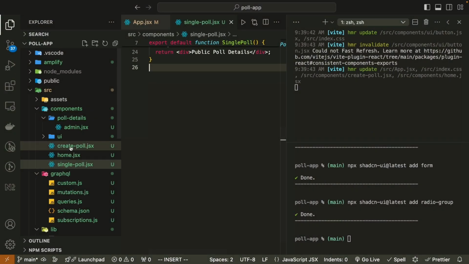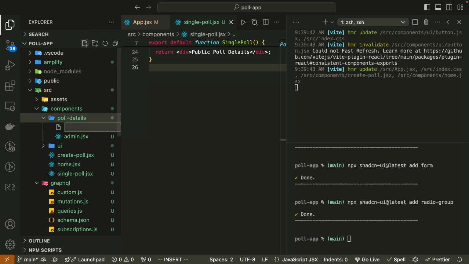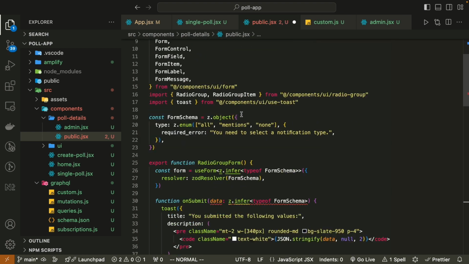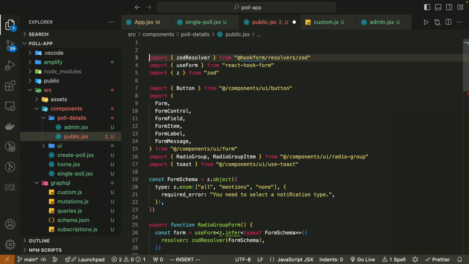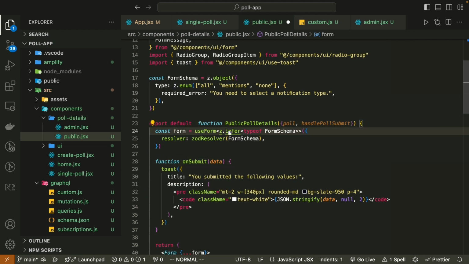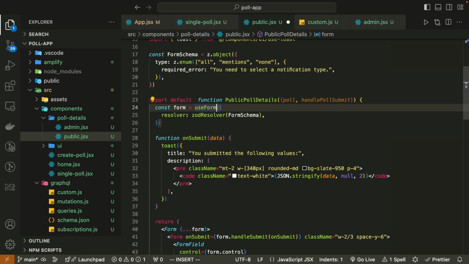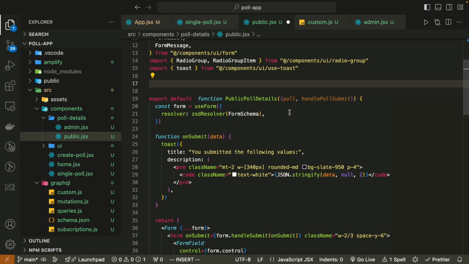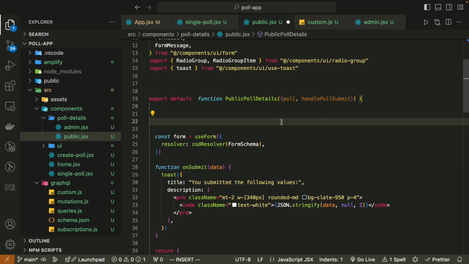Perfect, and inside the poll details, let us create a public one .jsx, and let me paste all the code here. Perfect. So use client, we don't need that. We want to export default, and public poll details. Perfect, we are expecting the poll, and the function to handle poll submit. All right, we don't need this TypeScript feature because we are in a JavaScript environment, and for now they are using this schema. Let me put the schema here as well because we'll be dynamically creating that.